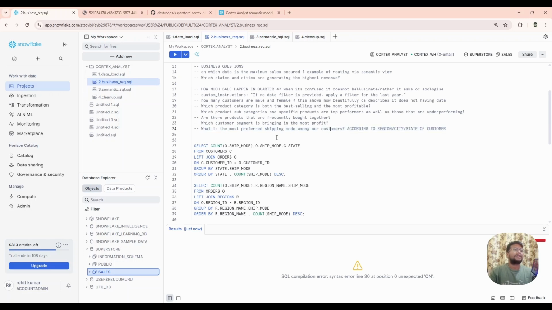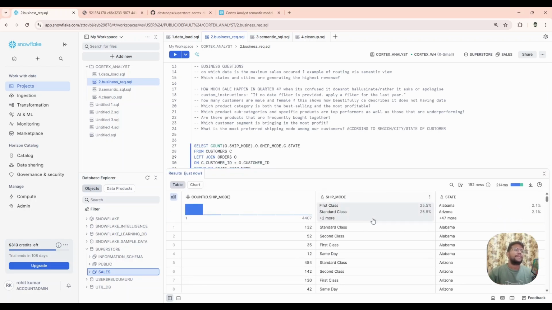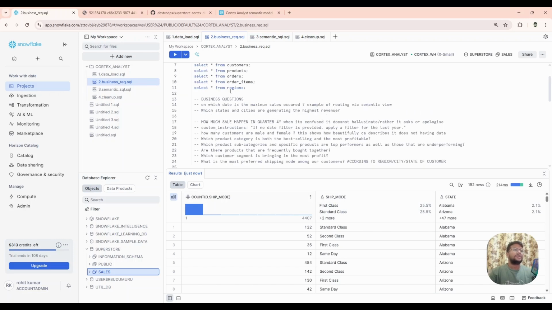For example, what is the most preferred shipping mode? Data engineers would write some SQL so that they get insights like, okay, the shipping mode being mostly used is the standard class, right? Since we know our business requirements, now let's jump into the creation of a semantic view.